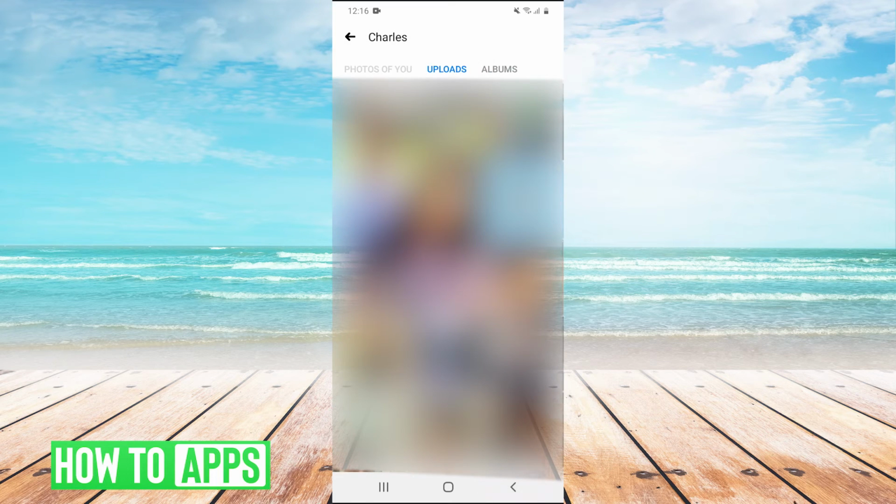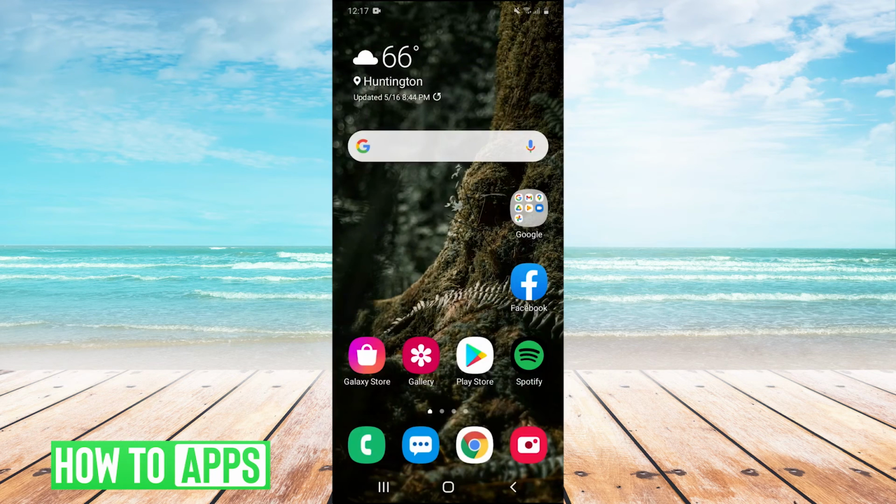And you can just go through all your pictures and do that individually to any of the ones that you want to be privated.